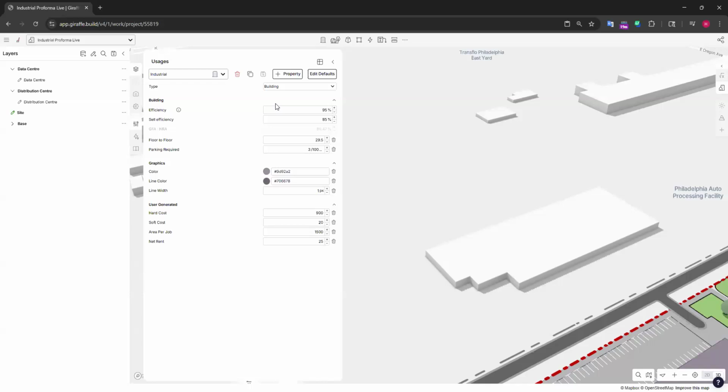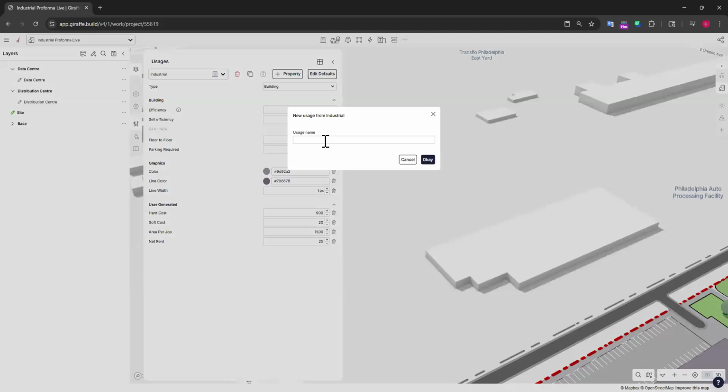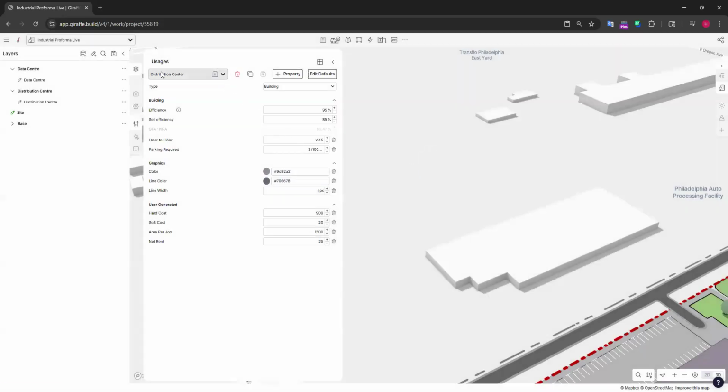So if I want to create a new industrial use type, I'm going to come to the industrial usage, click clone, and maybe I want a new one that's called distribution center. And I'll just click OK. And now I have this new distribution center use that I can give different numbers.